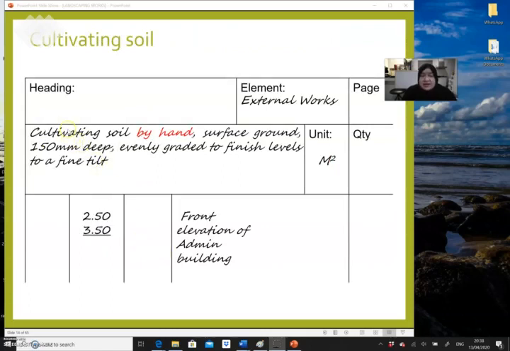As I mentioned, you're going to start with what the work to be done is: cultivating the soil by hand or by machine. On what surface? Surface ground here. The depth. And what are the works that need to be done to make sure the work is completed. So it's very easy. If you remember the sequence, it's very easy for you to draft your own description. So again, the unit is in meter square.